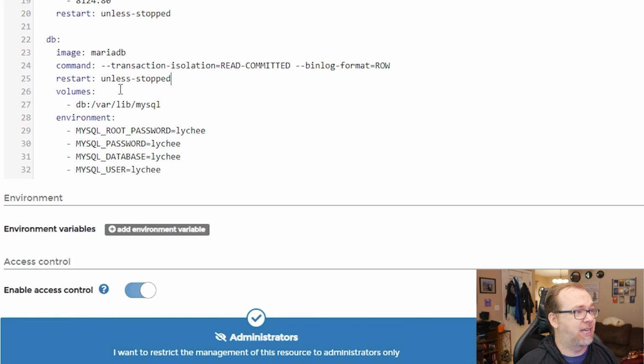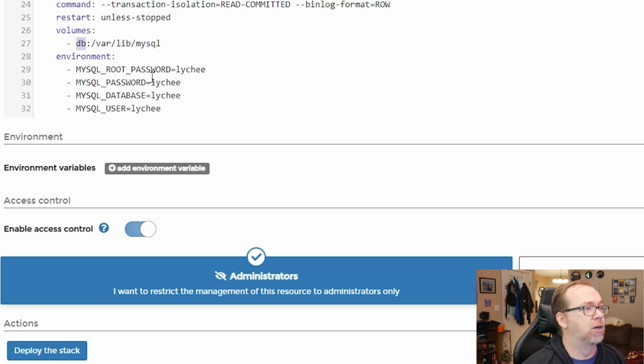Restart unless stopped, that's standard stuff. The volume for the database, you can move that if you'd like. I've just got it set to a database folder. And then, of course, we've got all of the credentials here that are all Lychee.